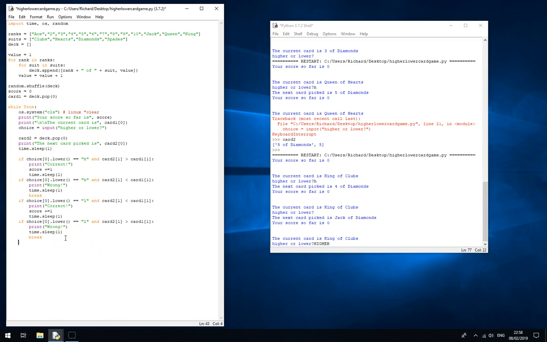The only other one to do here is if it's the same, and we can do that just by doing an else, because it can only be one of those 4 options, and if it's not one of those 4 options, then it must be a draw. Draw. There we go. So with a draw, you don't break out of the loop because it's not game over, but also you don't give them an extra score. You don't give them one more. So it just goes on to the next time round.